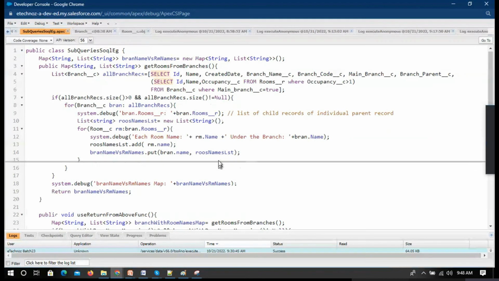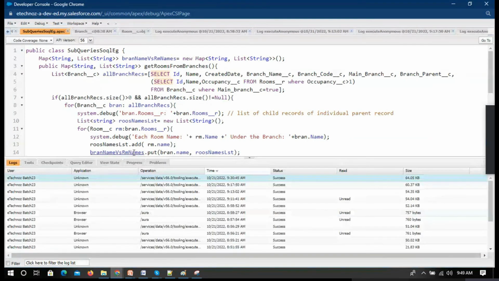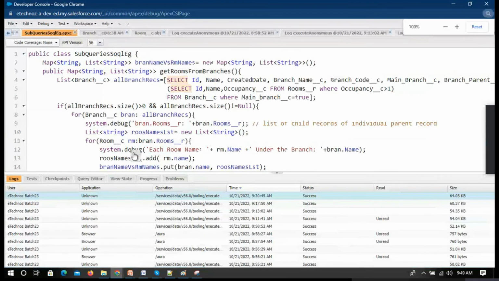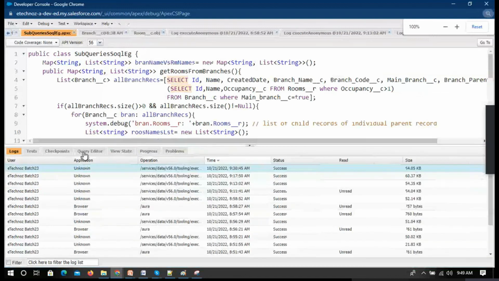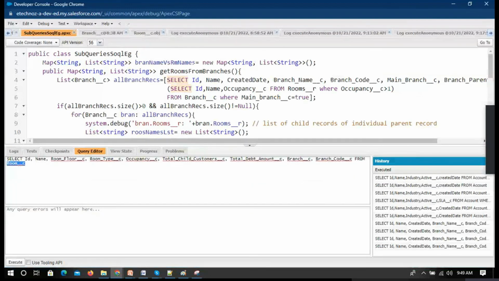Now which object am I in? Room. So I am in a room. Now from this room I can get the branch type. Room is a child, branch is a parent. In the previous example, branch is a parent, room is a child. From branch I got the child records information, rooms. Now I'm in a room, a child record, and I want to get the parent information.